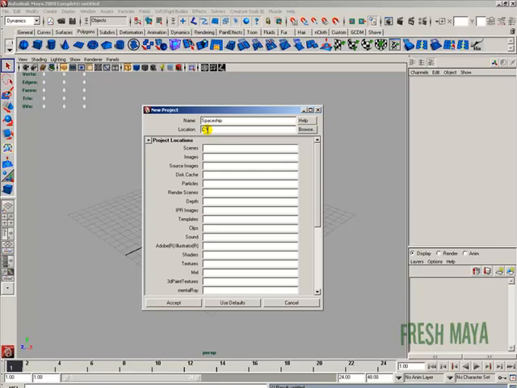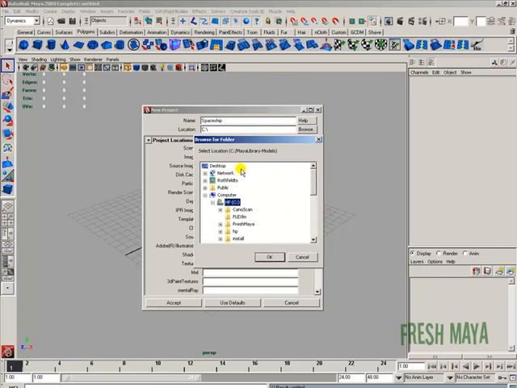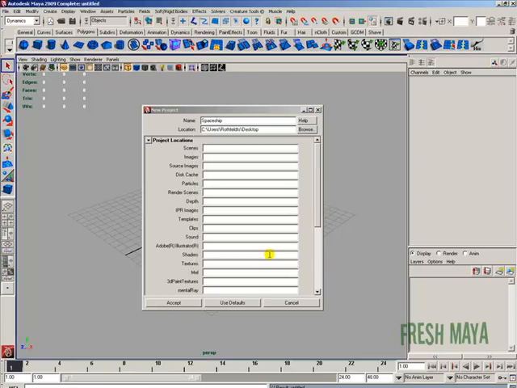And underneath that you'll see a location field. Maya is asking for a location to put this folder called Spaceship. So I'm going to click on this Browse button over here on the right. I'm going to browse, go to my desktop, select my desktop, click OK.